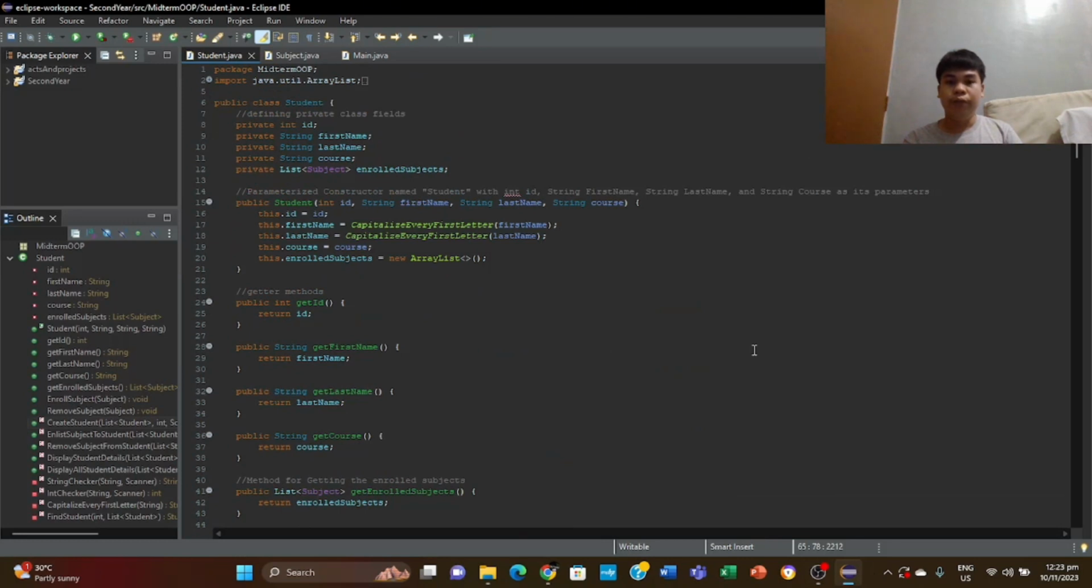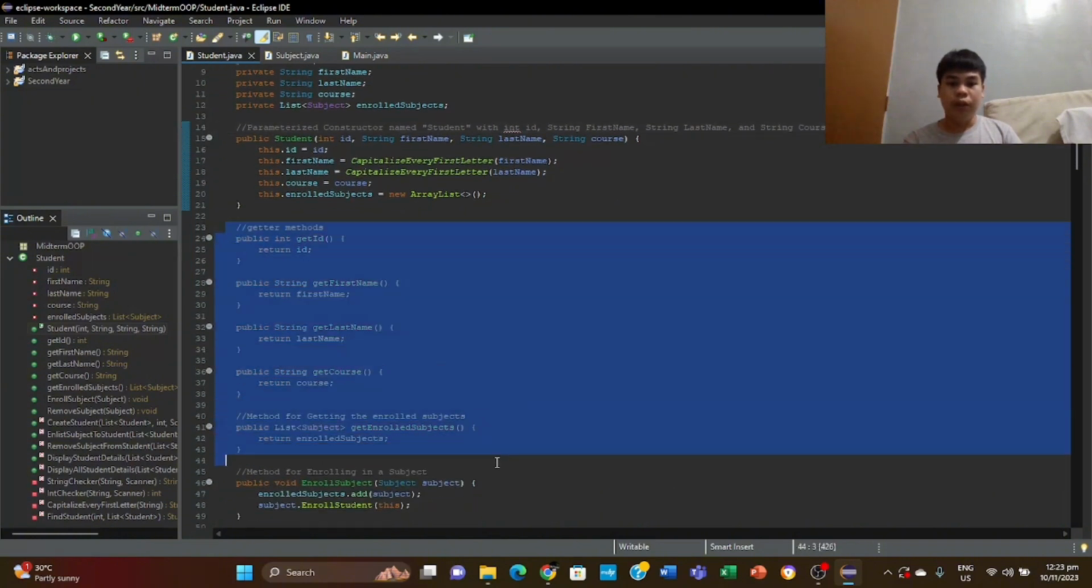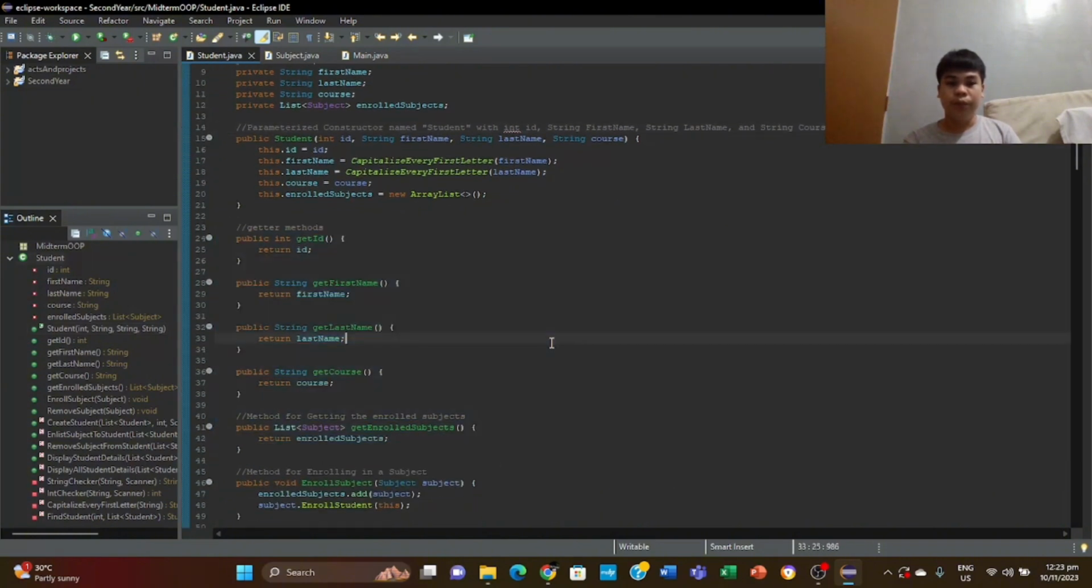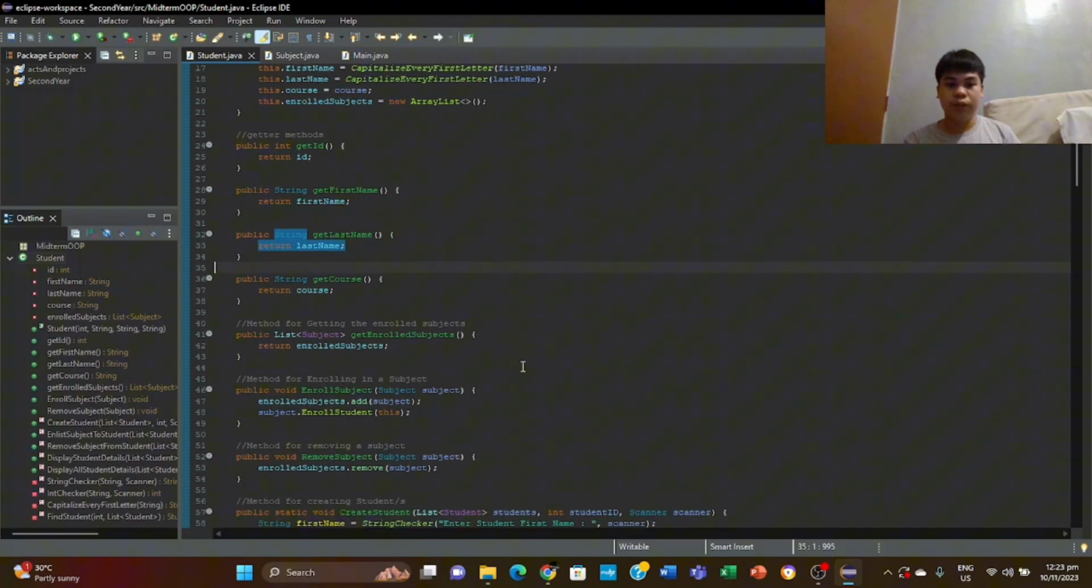Greetings, sir. I am Miko Valencia, and I will be the one explaining the create student method in our program. So first, we defined private fields in the student class, a parameterized constructor named student with int id, string first name, string last name, and string course as its parameters. Getter methods are also present in our program to return the values of ID, first name, last name, course, as well as the enrolled subjects.